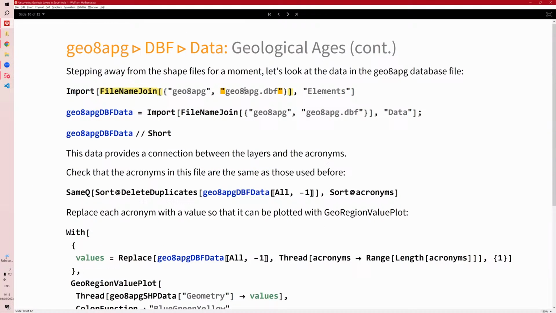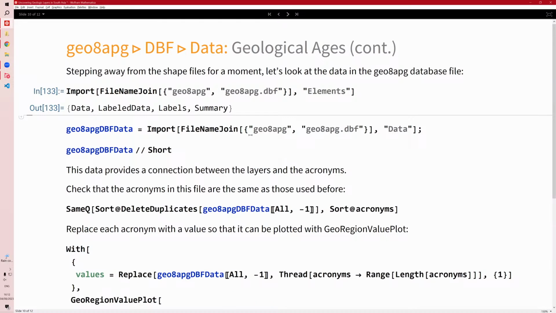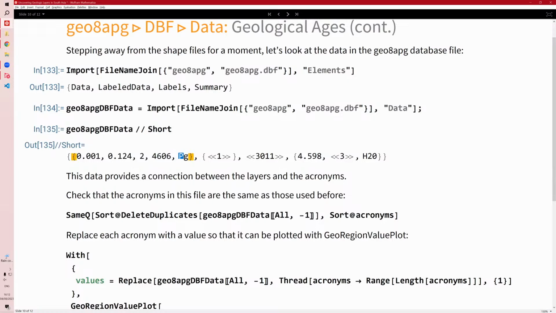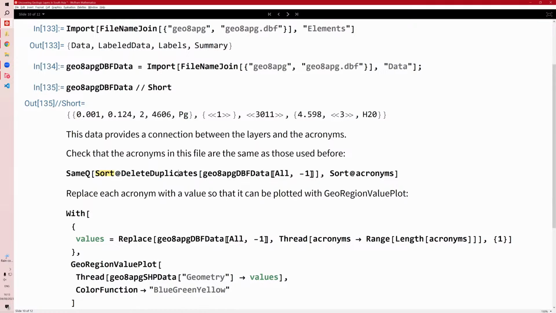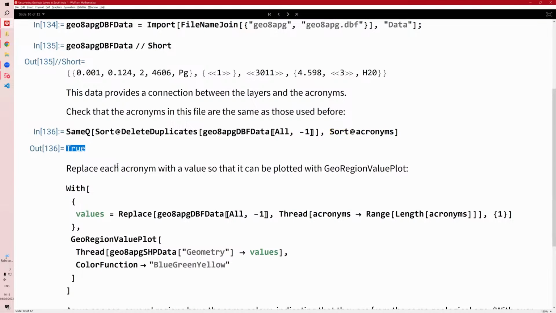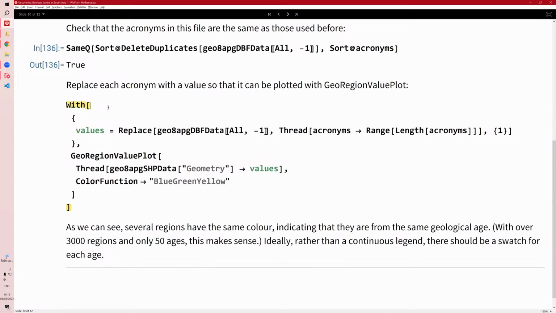So I decided to look elsewhere in the data and see if I can make my one-to-one mapping. So I looked inside the database file, and I found what appeared to be my acronyms again. This was going to be my way of finding this connection between the geological layers and the acronyms. So I first had to double check that the acronyms in this file were the same as they were before. They were. Of course they were. All this data has been wonderfully cleaned up for me.